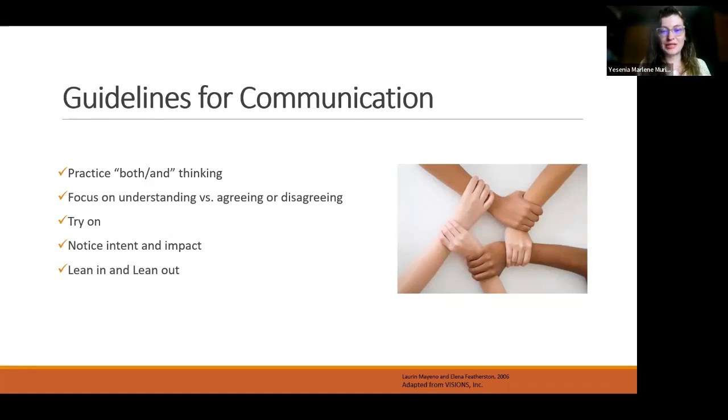Notice intent and impact. This is about knowing that most individuals in society have a good intent, right? We all want to do good for others and do good for ourselves. That, however, doesn't always translate to the impact, the outcome, the results that we have, especially when it comes to other people. And sometimes not even to ourselves, right? So be responsible for the impact of your words and your actions and take accountability.